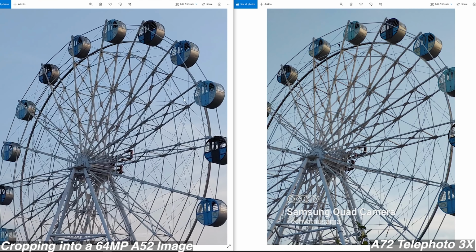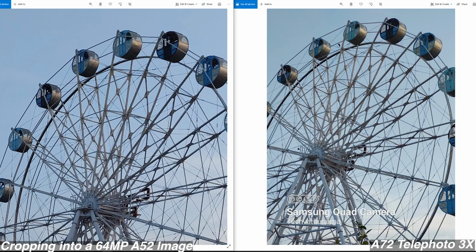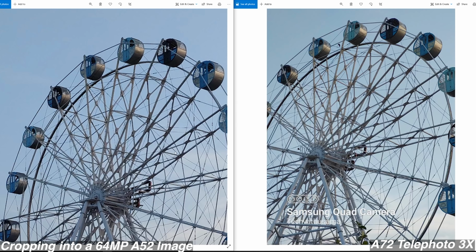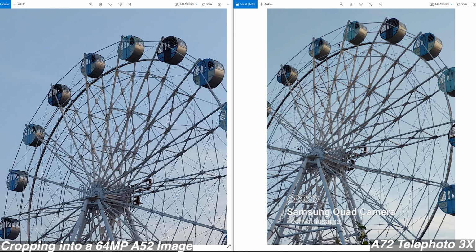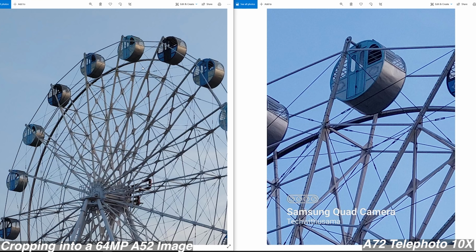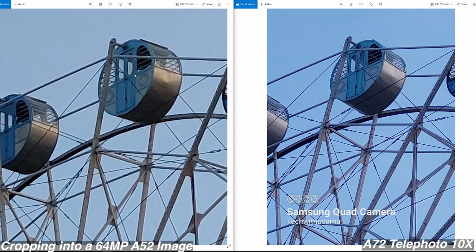Many of you have been asking me if that 8 megapixels telephoto camera of the A72 is of any value. Well, here are the images shot from the telephoto camera of the A72 and on the other side I am zooming into a 64 megapixels image shot on the A52. You can see if cropping an image is a better idea or having a dedicated telephoto camera is going to be a better choice.